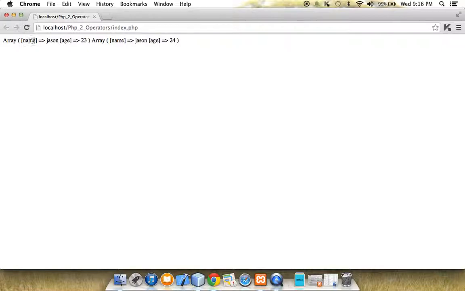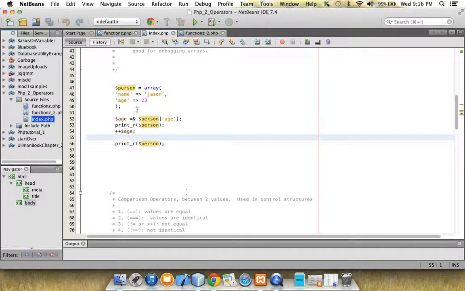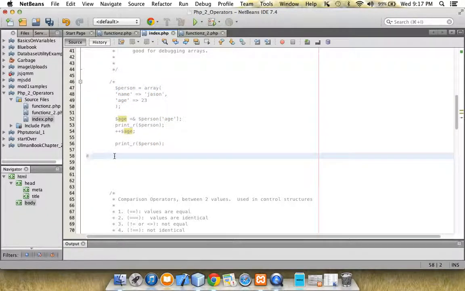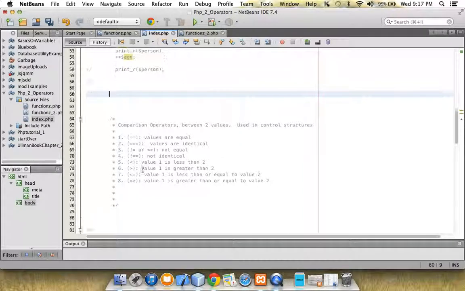Here's my array. My name is Jason. The age is 23. And the same thing, because it printed again after incrementing, my name is Jason, age is 24. See how that's done? It gives you this whole thing. So I go back here. Understand what print underscore R is. Understand that as well. Comment this out. Let's move on to the next one.